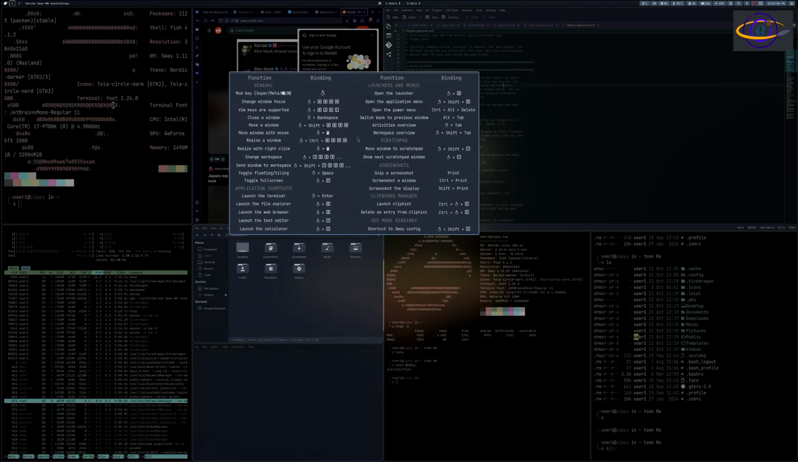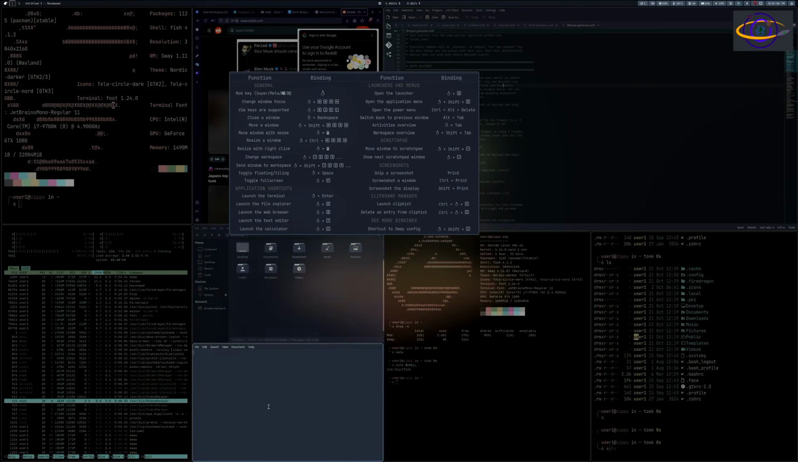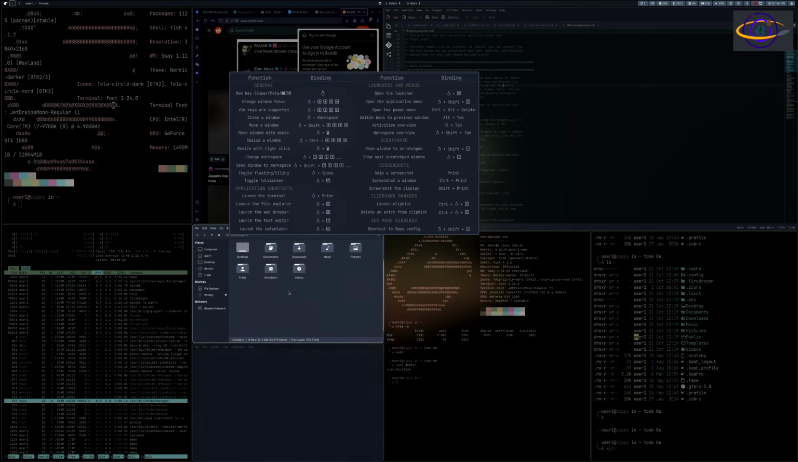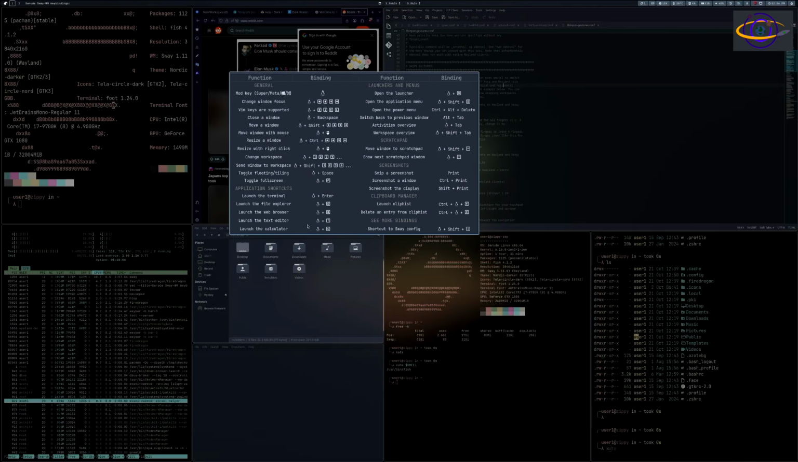And other than that, a lot of the tools they're using, like our file manager Thunar and Mousepad here, these are XFCE tools, right? So I guess they like to use XFCE tools for this.